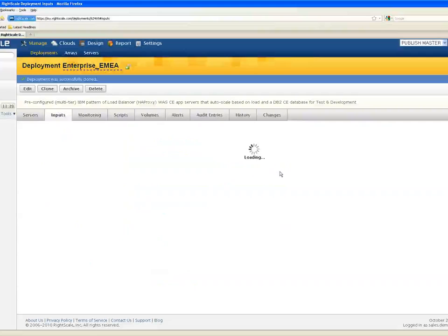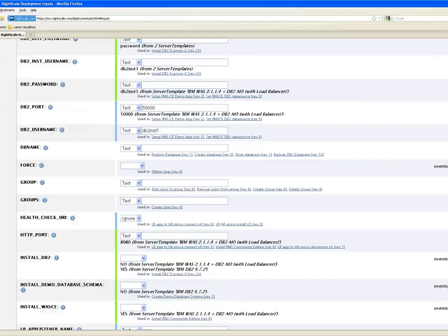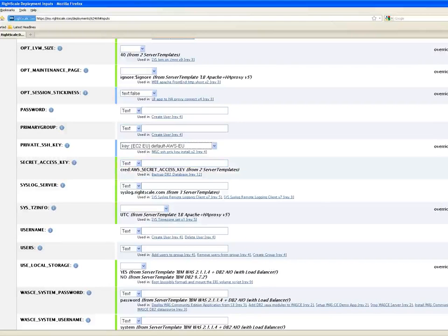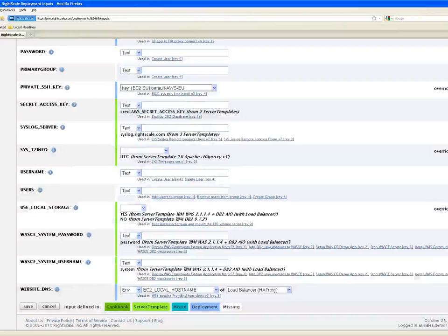we click the Edit button at the bottom of the screen, which will then bring up an editable version of all of these deployment level inputs. And we're going to then scroll down to that private SSH key input that you saw. And we're going to go to this pull down, and we'll select the AWS EU for our European department. And so, of course, I could change more inputs here if I wanted to. Absolutely. This is just a simple example, but absolutely any inputs you needed to change for the deployment could be done at this point. And then we go ahead and click Save.